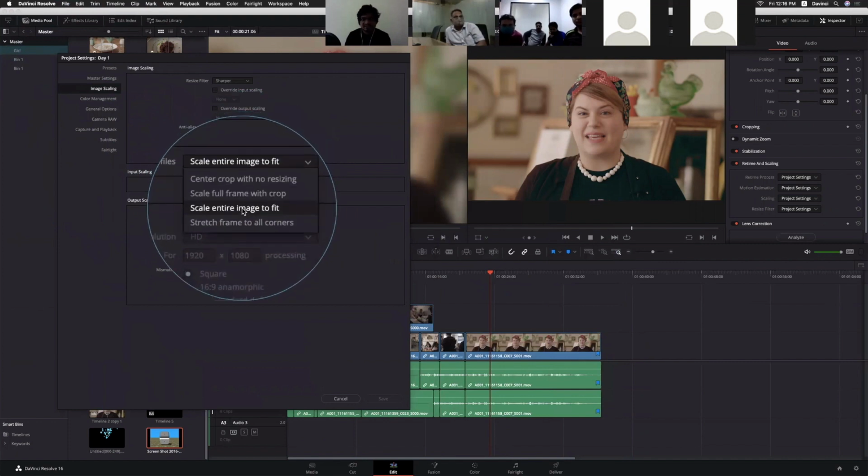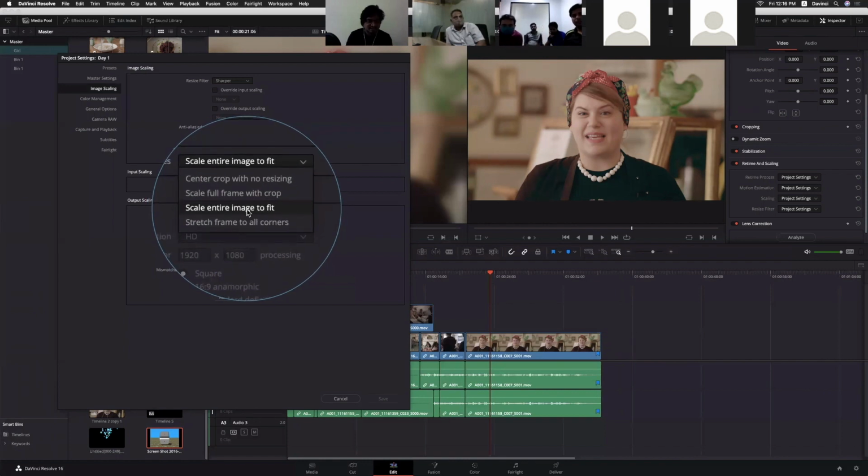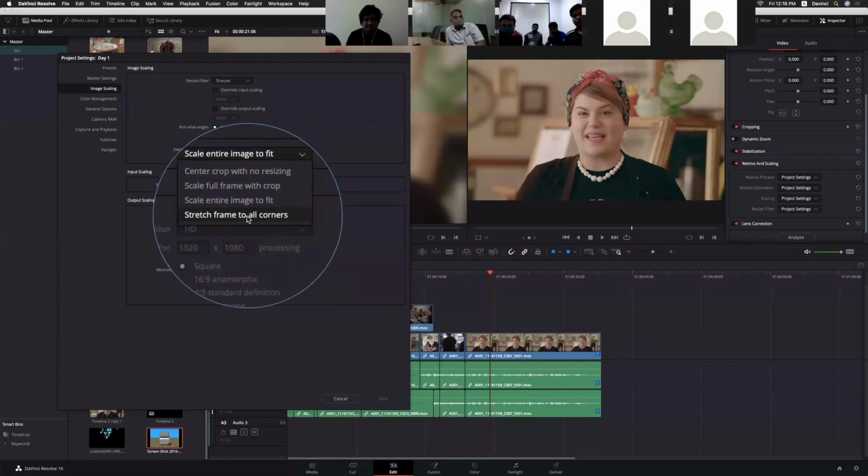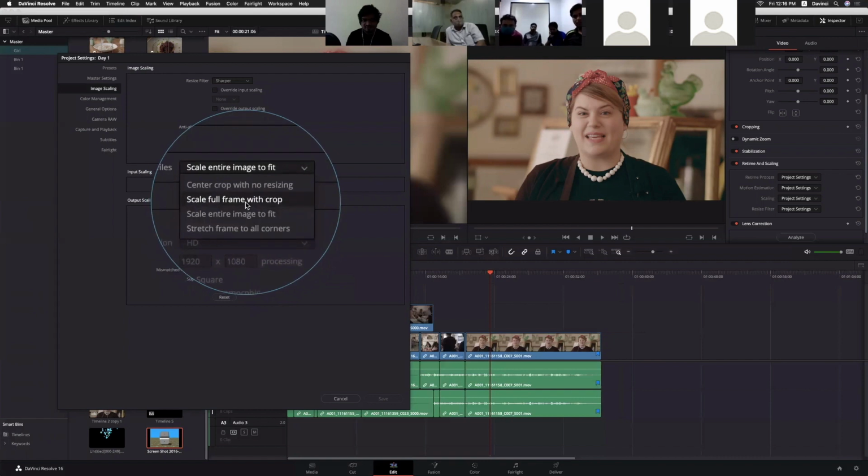These are default things. Whenever you add anything with a different resolution, it will automatically apply these settings. Scale entire image to fit. Other than that, stretch frames to all corners. Maybe this will change the aspect ratio. Scale full frame with crop. That means if it is a tight shot, you may miss out some portion of the clip.